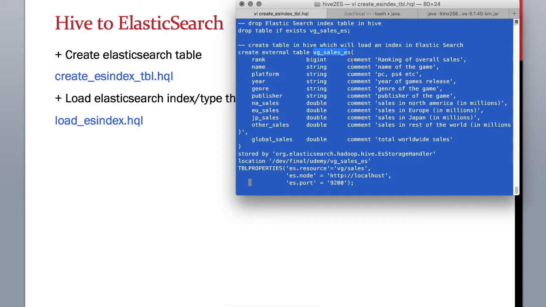So this is different from the source table. Earlier we had the name vg_sales. That is just a Hive source table which will provide the data to Elasticsearch. This one, vg_sales_es, for Elasticsearch, is the target table. What we are doing here is, you remember we downloaded the Elasticsearch Apache Hadoop jar file, and we put that jar file in the auxiliary lib folder for Hive.